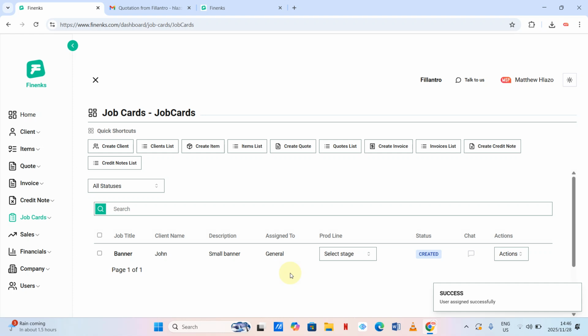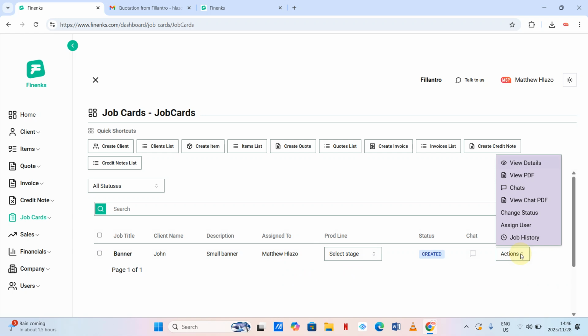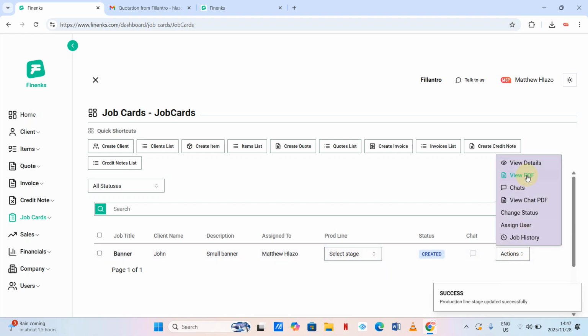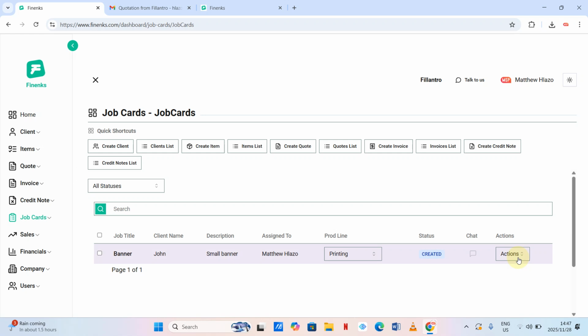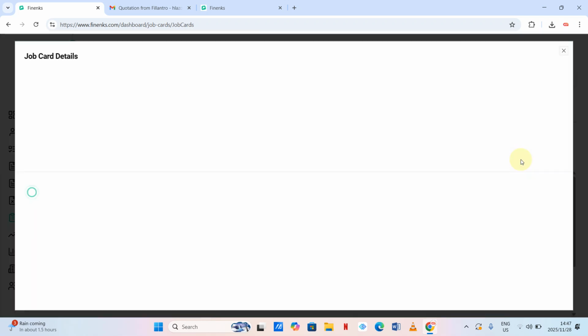And then let's check the job ticket. What else can we do? Let's see, this is a production line. Okay, let's say now it's on printing. Okay, it's busy updating. That means we're done designing now. We're on printing. And then let's look at, what do we want to view? We want to view details. Is that what we want to view? Yes.